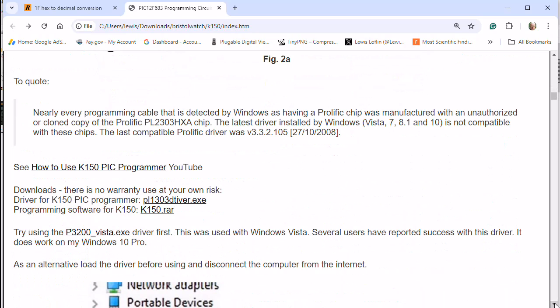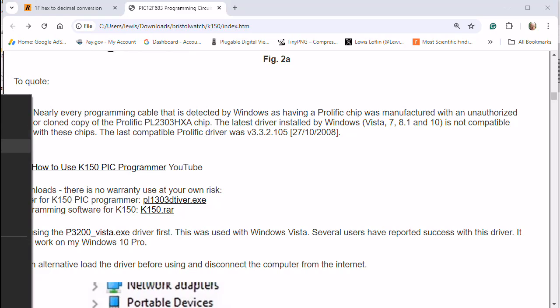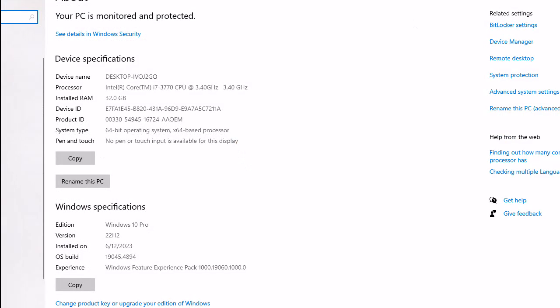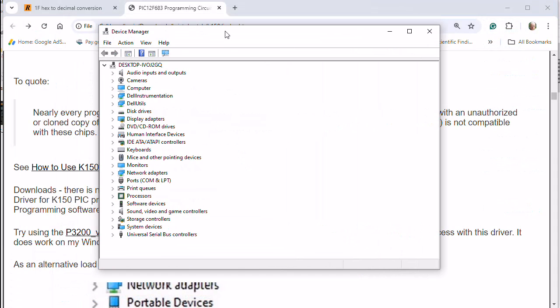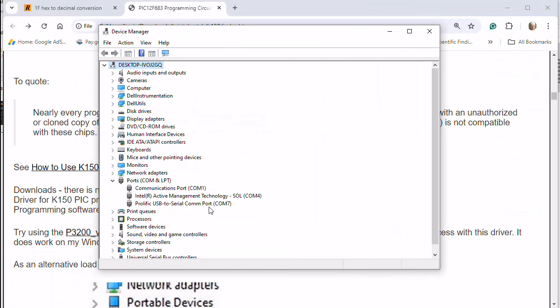Now, the driver we're looking at is the P3200 Vista EXE. This is an executable file. Download it, install it, follow the instructions. And so far, it has not been turned off. This was a Windows driver, so it's not likely to be updated. As far as I know, in mine, if I right-click on Start, go to Device Manager. Here's Device Manager. I open it up. There it is. Note your COM port before you start your K150 software.